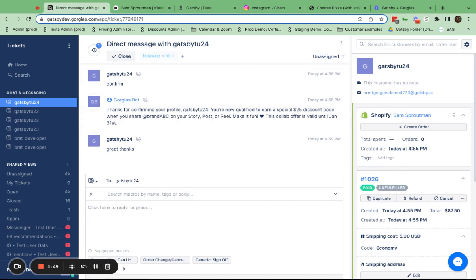Honestly, this is great. It definitely extends the Gorgias product further. Literally yesterday I was chatting with one of my colleagues here, and they asked: are we able to pull in order information for Instagram DMs? And I said, well, usually we couldn't, but now with the Gatsby integration, yes, we can. They were surprised that this wasn't already in Gorgias, but it was great to have this integration because it extends the Gorgias product.